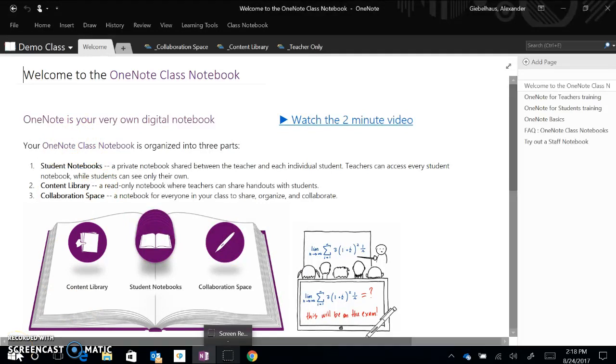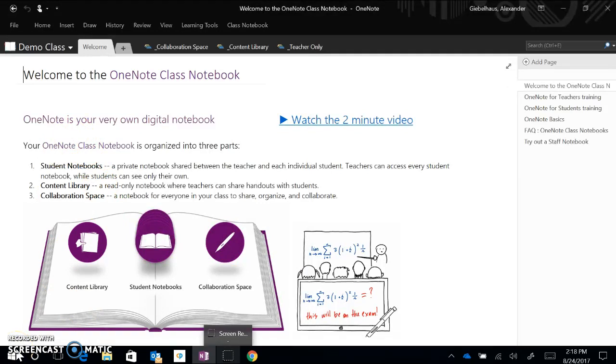This same process that you went through to access the notebook and moving it down into the desktop is exactly what you'll have your students do when you're ready for them to use the notebook. So they'll go to the Scholar.com homepage, Office 365, and into OneNote, and then go to Class Notebooks and find the notebook that you've shared with them.